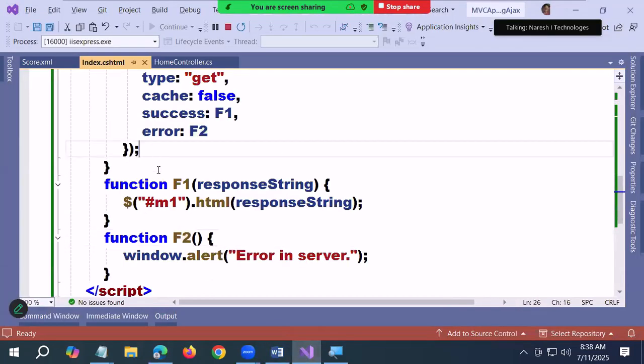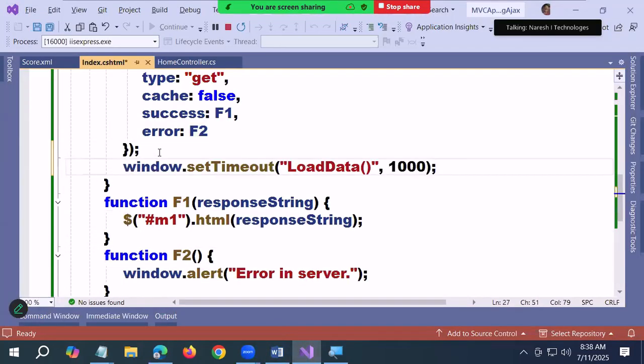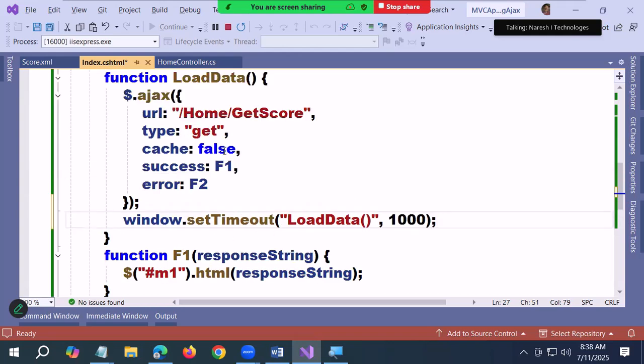Okay, guys, listen. In JavaScript, we have one inbuilt function, window.setTimeout. It's a timer, guys. What is that, 1,000 milliseconds, one second? For every second, call that function. Which function? Load data. For every second, you're calling the load data. So what will happen? For every second, the load data function will be called, and automatically it will connect to the server, get the output, and update the score on the screen now.